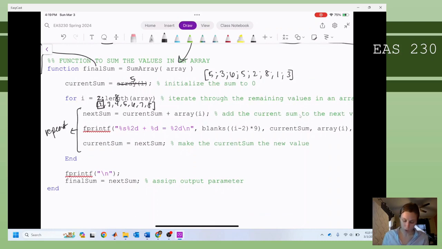Next sum equals current sum, which is 5, plus array 2, which is 3. So that means next sum now equals 8. So here's where I print out some stuff. We'll see what that printing out looks like. Then I can see next sum equals 8, and then I say current sum equals next sum, so current sum equals 8. Okay, I've executed those 3 lines of code.